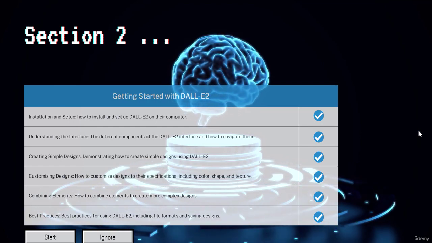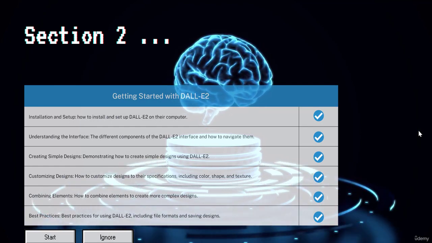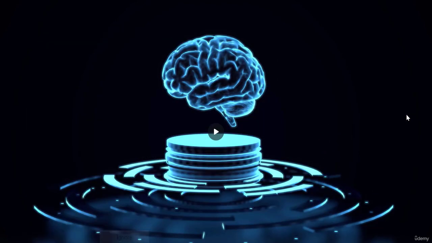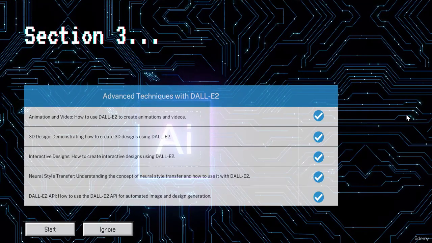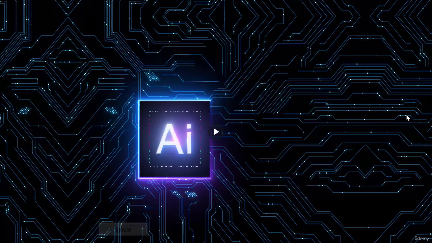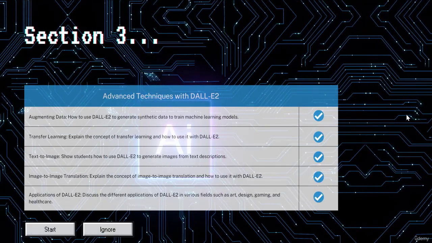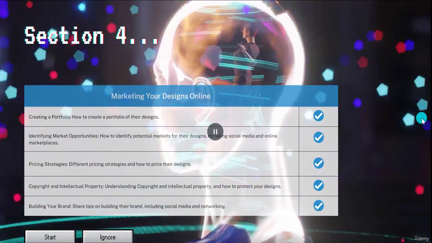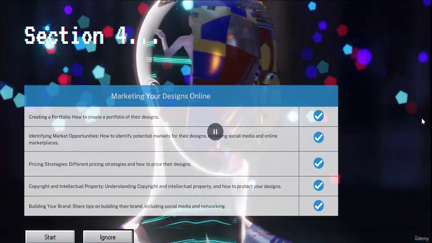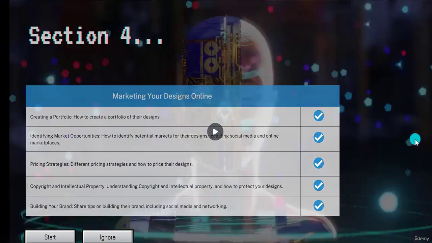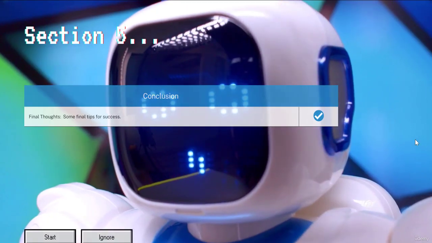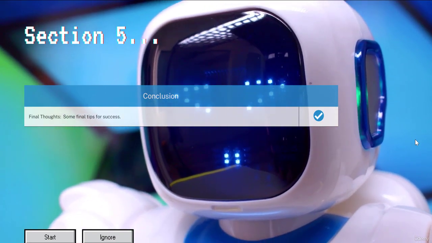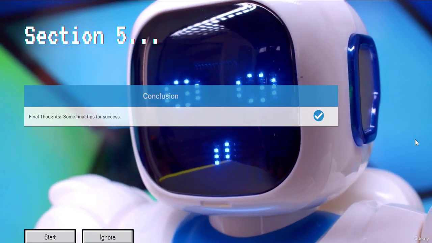Now by far section number 2 has around 6 lectures, but it's by far not the most voluminous section because we have section 3 that contains 10 lectures. So this is the biggest and the advanced, in which I'm going to teach you some advanced techniques on how to use DALL-E2. And in section number 4, we're going to discuss how to sell your online designs, and where you can go to sell it. Section 5 will just be final thoughts, and I'm going to give you some final tips for success.